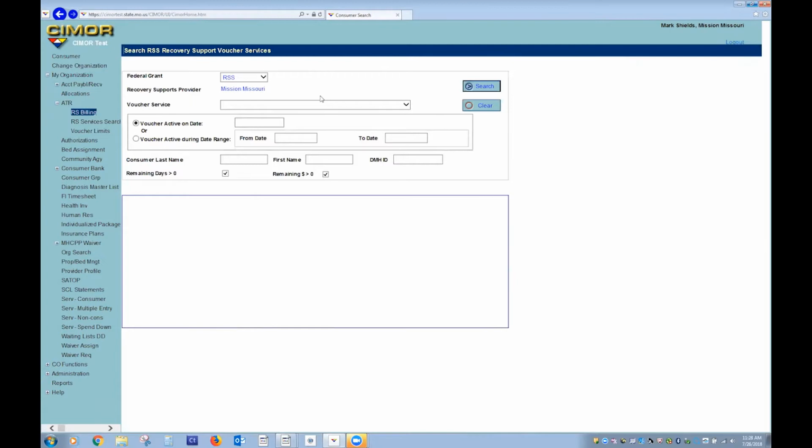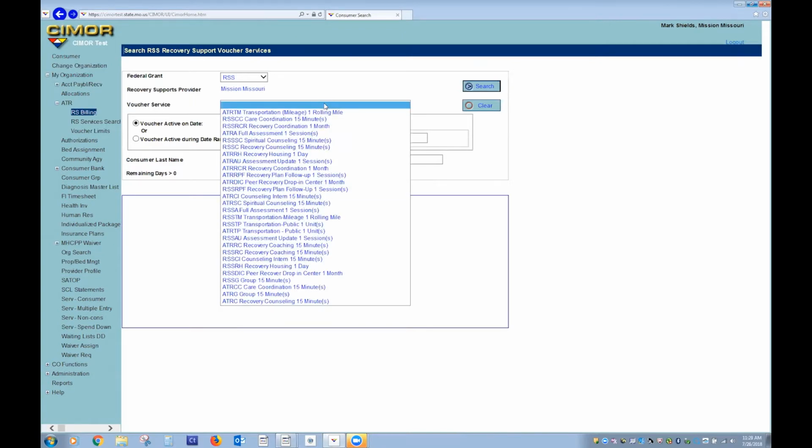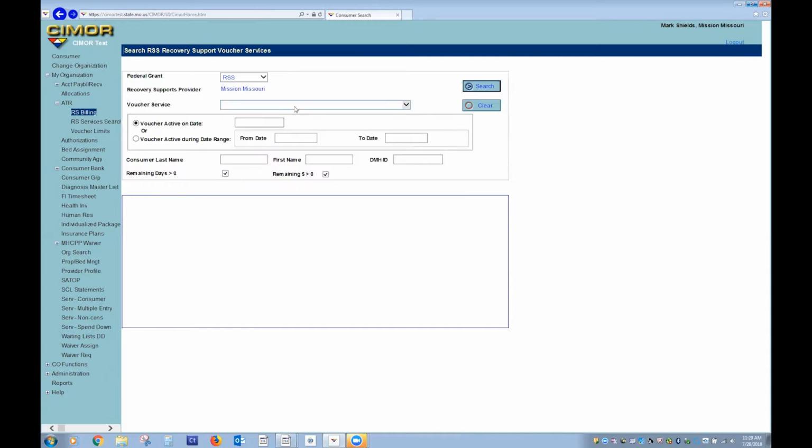This first screen is basically a screen for you to search for the vouchers that are active in your organization. And you can search by the name of the voucher, which is in the drop-down. At this point in time, the vouchers in this drop-down, the type of services are both ATR services and RSS services. So you will have to sort through to choose the RSS services from that list. You can search by the date that a voucher is active or a date range, or you can search by an individual's name or an individual's DMH ID number.